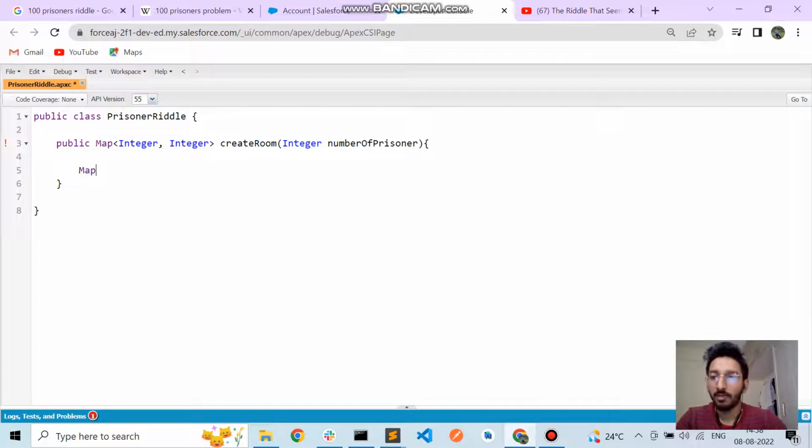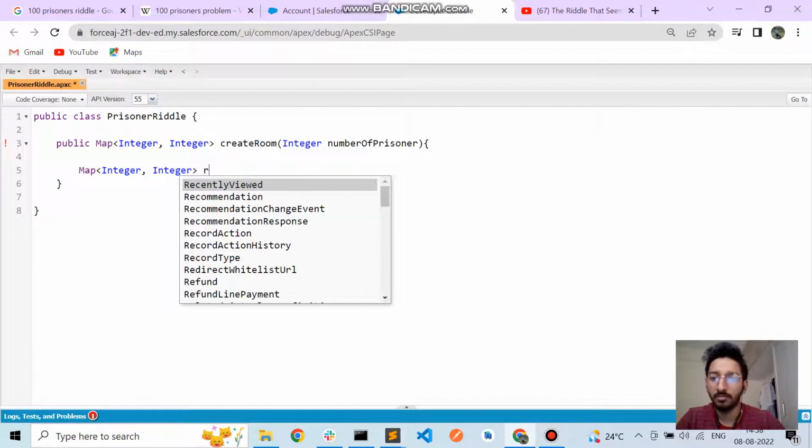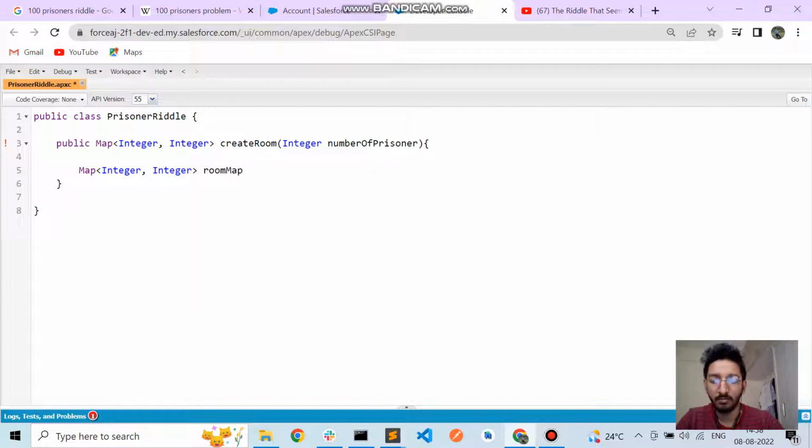So let me define my map which I'm going to return. I'll take a map as integer comma integer, and I'll give the name as roomMap. So this map will be our simulator for the room that was shown in the video, where the 1 to 100 boxes will be placed, and in each box there will be a number slip. The number slip will contain a random number. So I'll initialize the map integer comma integer.